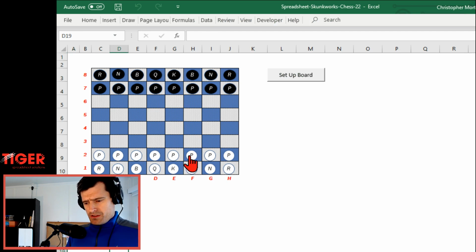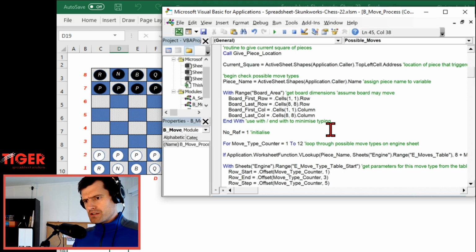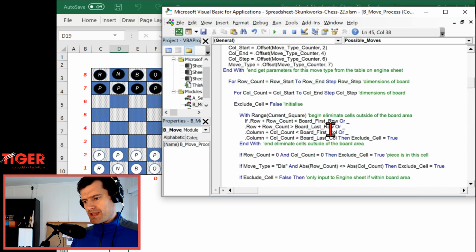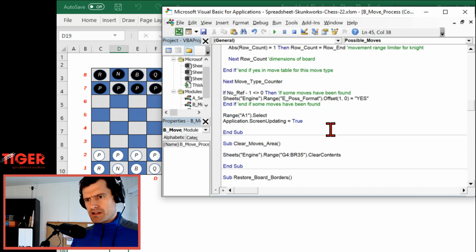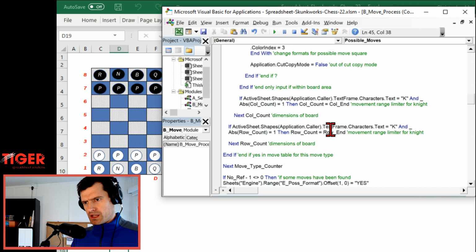So this week we're going to look at programming the pawn move, because all of the other pieces are done. I did do a little bit of preparation this week. I noticed in the VBA editor, looking down at the bottom, these two lines of code here. I've put some annotations here. I've called them movement range limiters. But I've actually realized we don't need these lines of code, because we don't need these movement limiters.